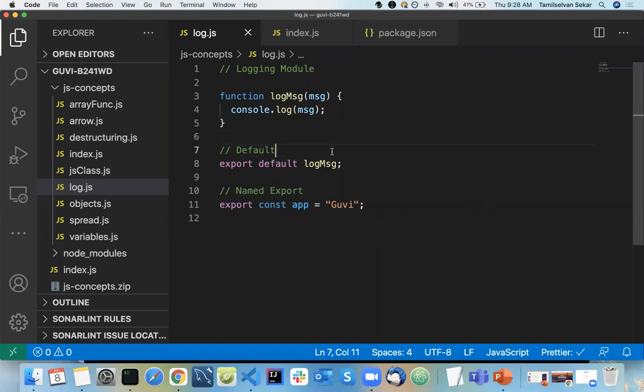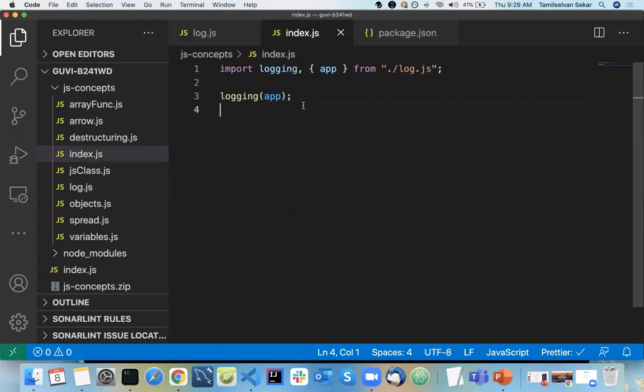So clear on the export part. This is something called a module. So log is a module. We just exported it and imported it in your index.js and worked on it.